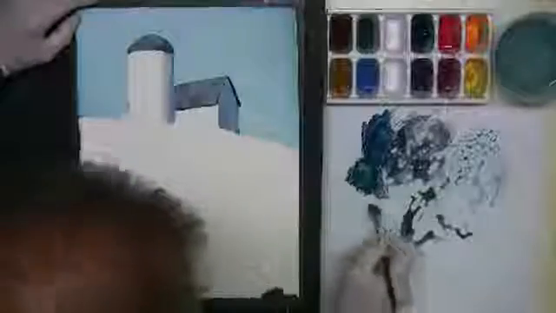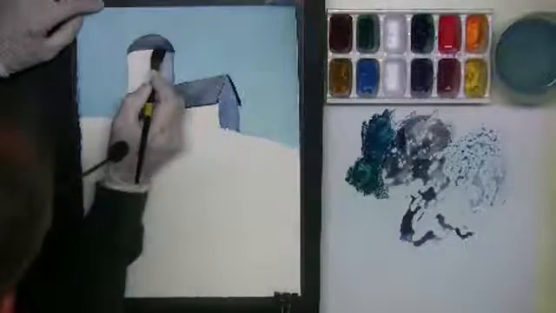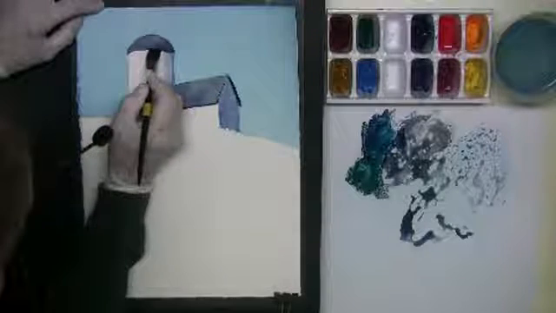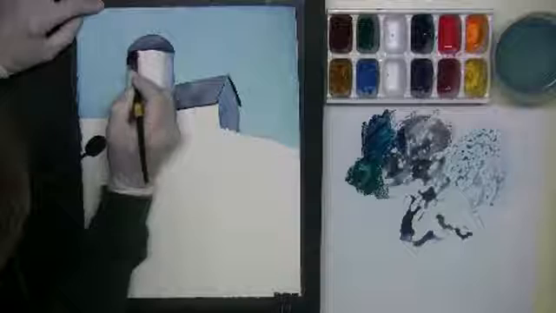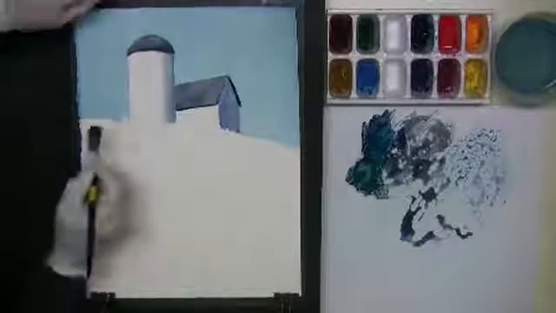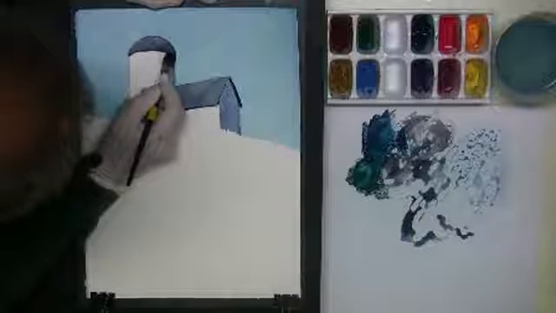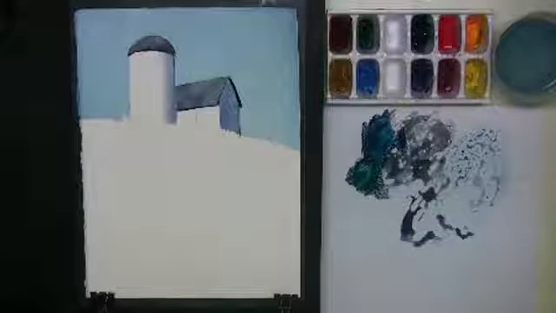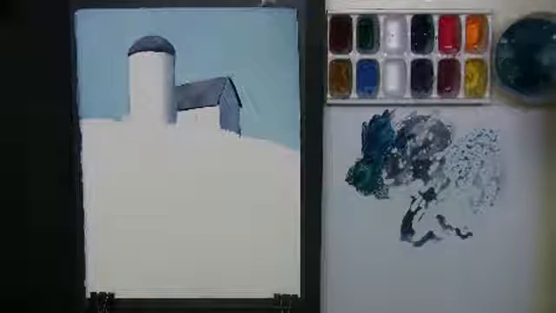This is a downward facing shadow. I'm just using the same dark under the cap of the silo here. And that's good. We have the barn and silo are complete.